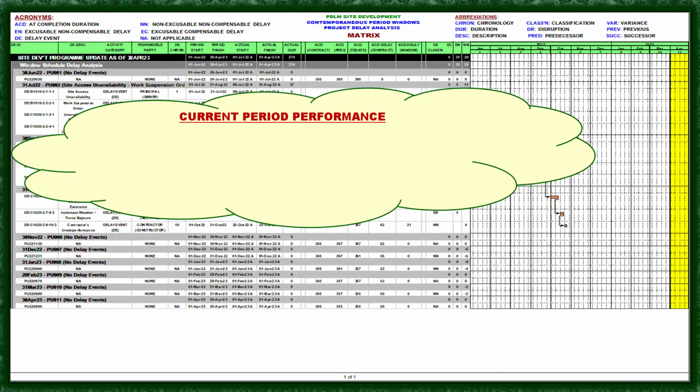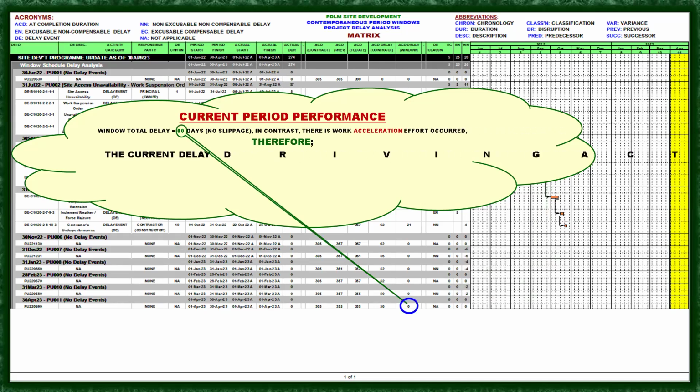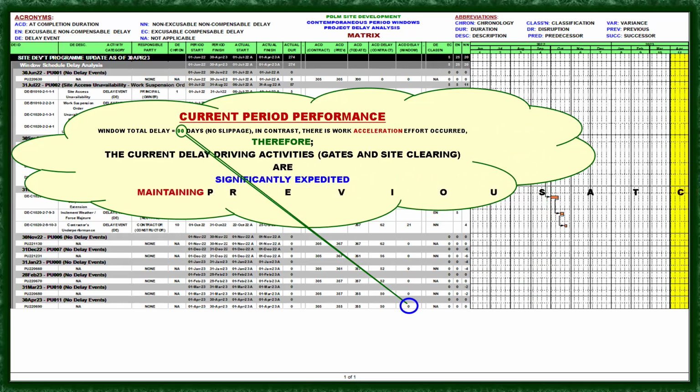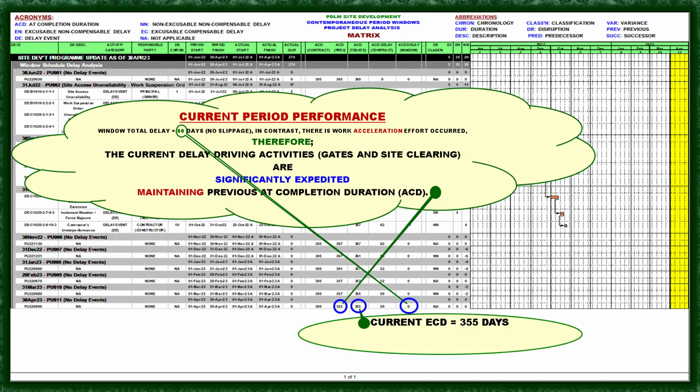Okay, current period performance. The window total delay is 0. Therefore, the current delay driving activities, gates, and site clearing are significantly expedited, maintaining previous at completion duration, ACD. Which is, the current ECD is 355 days, the same as the previous period ECD. That is why I called it maintaining the previous at completion duration.